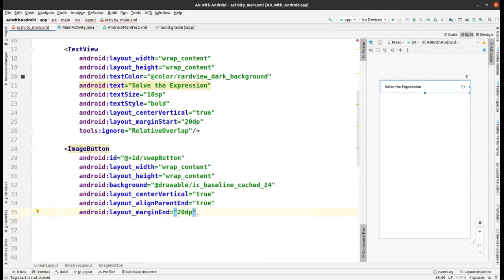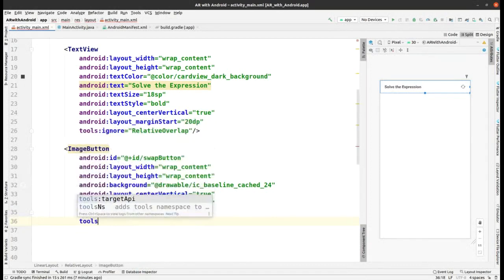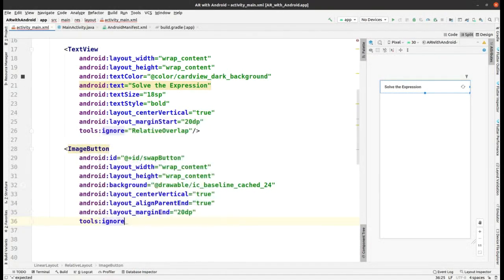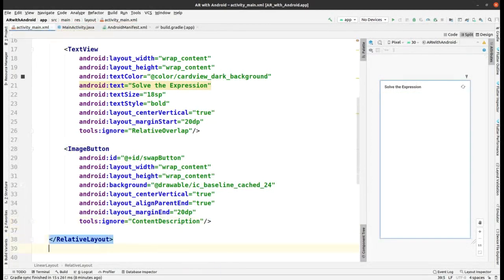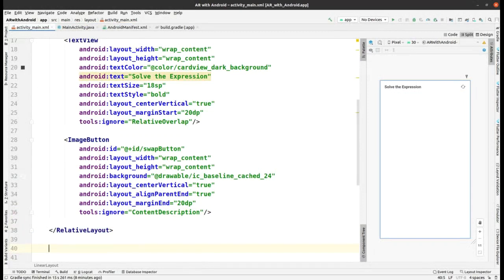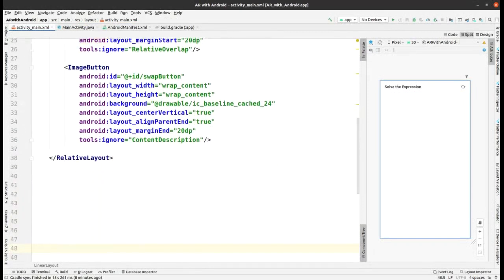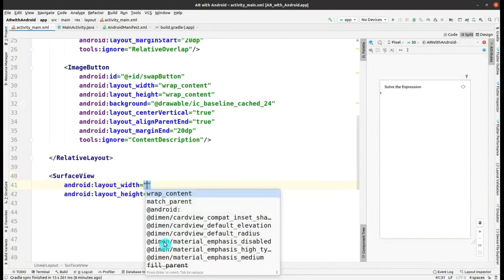Okay, no issues. And this image view is almost completed, as you can see that on the right side of your screen the cassette icon is there. Now the same thing, ignore, and it should be like content description. Okay, so let me close it right now. Okay, so the image button is completed, the relative layout is completed, and now the important thing will be added here.